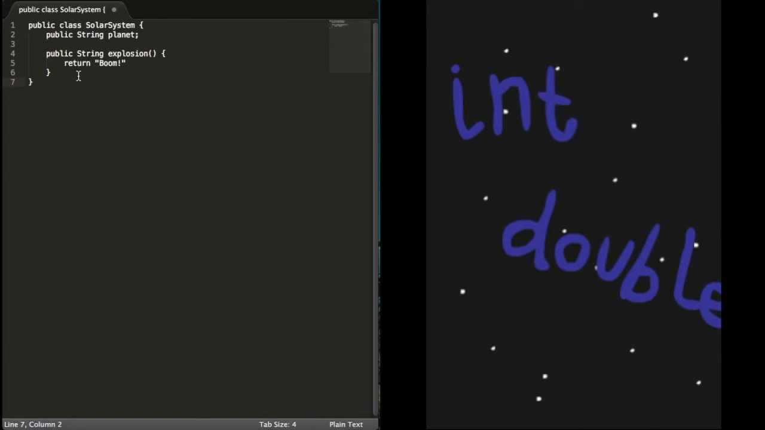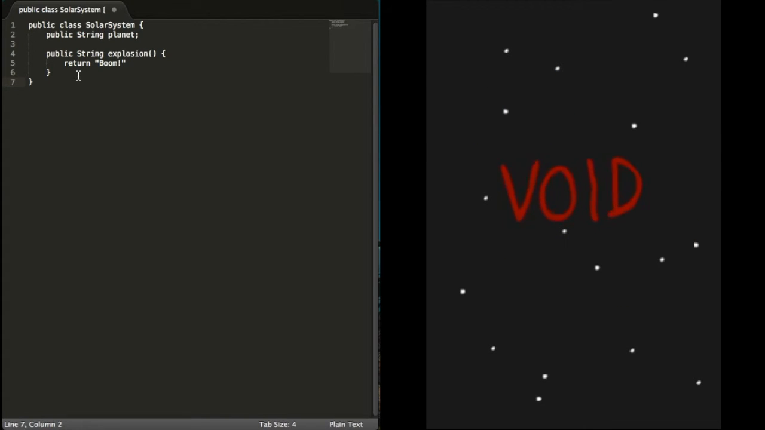The return type can also be an int or a double. And if you don't want to output anything, then it can just be written as void. Next, we see the word explosion. This is just the name given to the method. You can call your method whatever you want. Call it make a planet or destroy the universe or anything you like.